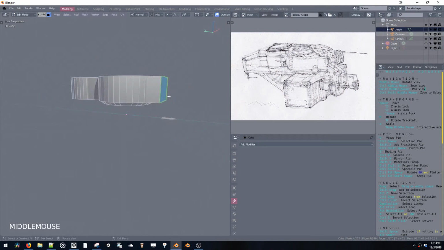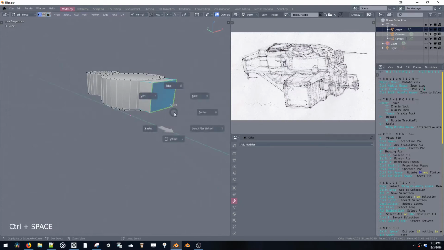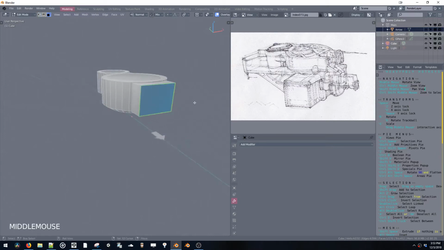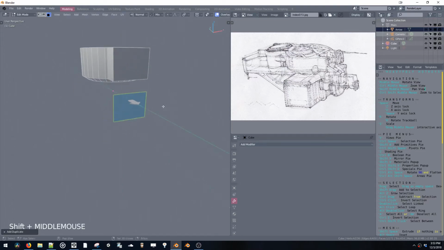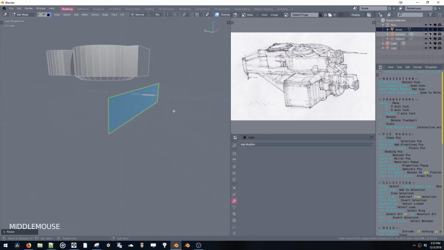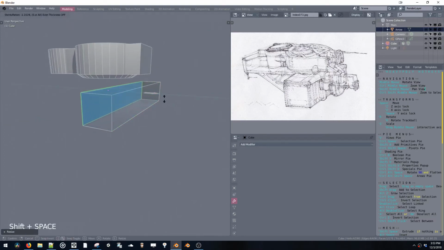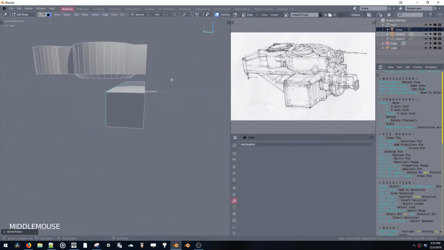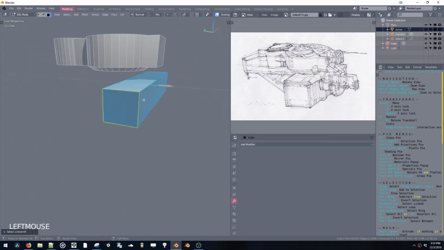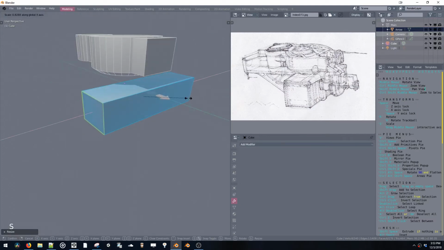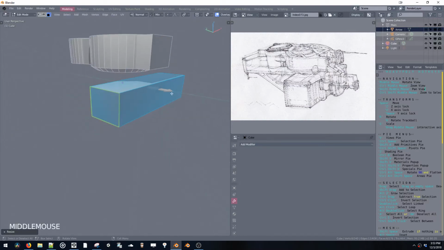So what's next? We've got a big box going the other way too. We can go Control Space, or actually let's go back to faces. Click this face, Shift D, Z. So now we're moving that down. We could go S and X to make it go sideways, and then Shift Spacebar again until we have this shape here. So this is a very oddly shaped shipping container, but that'll do.